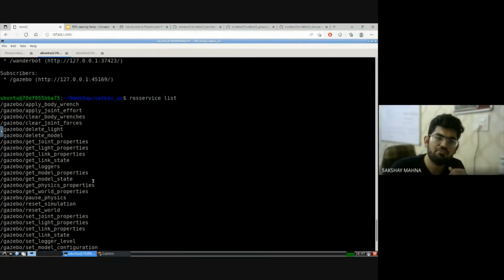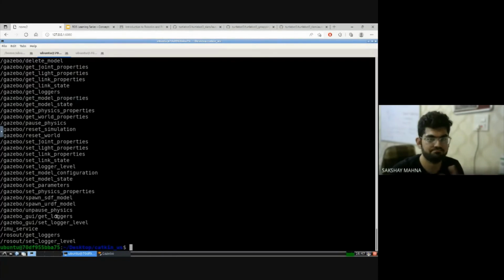So we can see that the services are mostly available for Gazebo. We do not have many services related to other different nodes. There are some from ROS out, but most of them are from Gazebo for stopping, resetting, and changing some parameters of the simulation. So that's how it is.